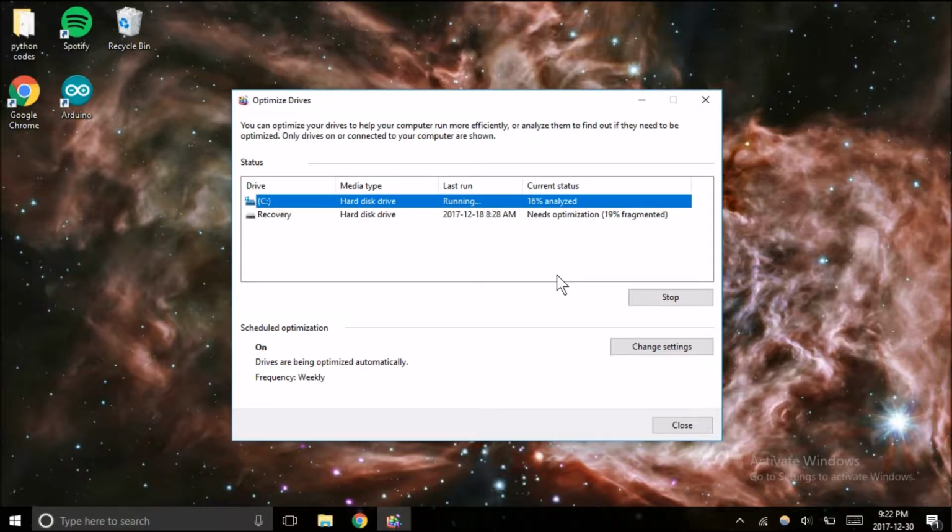So analyzing can take a couple minutes. I'm just going to skip until my drive is done being analyzed and go to the next step. So here my drive is done being analyzed, and once that happens, I'm going to click optimize, and once I click optimize, the drive will actually start being defragged.